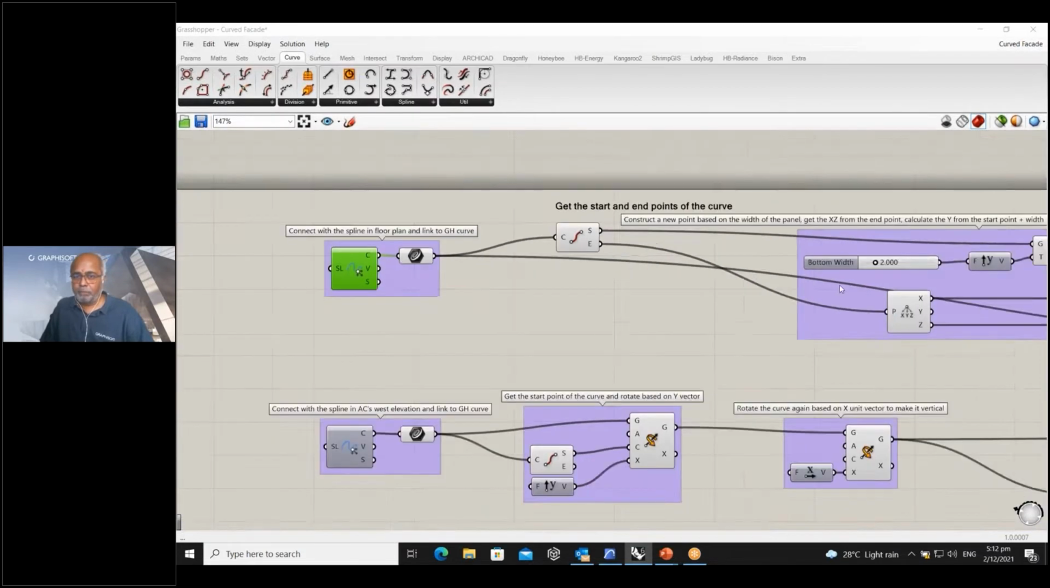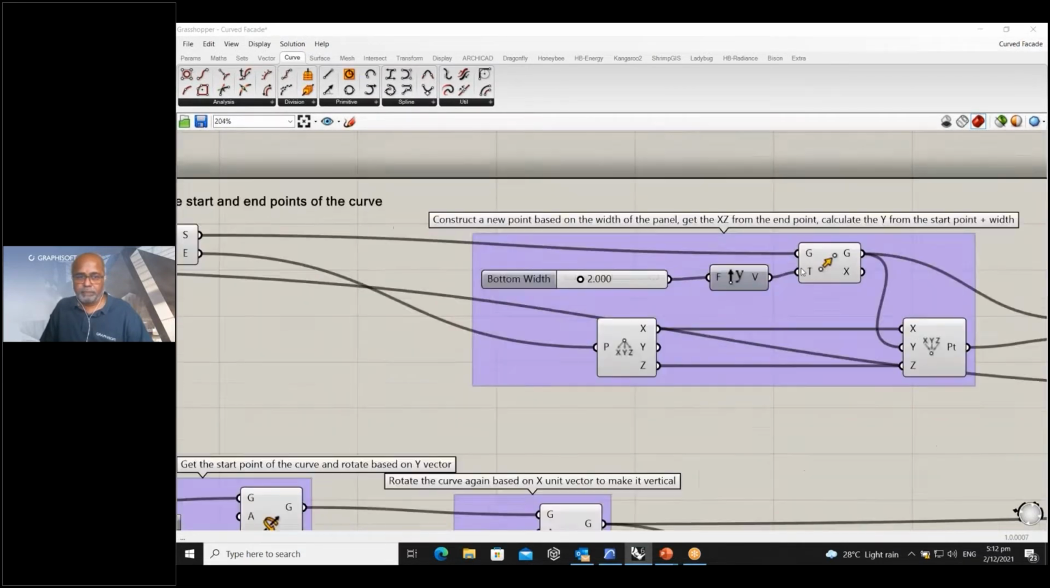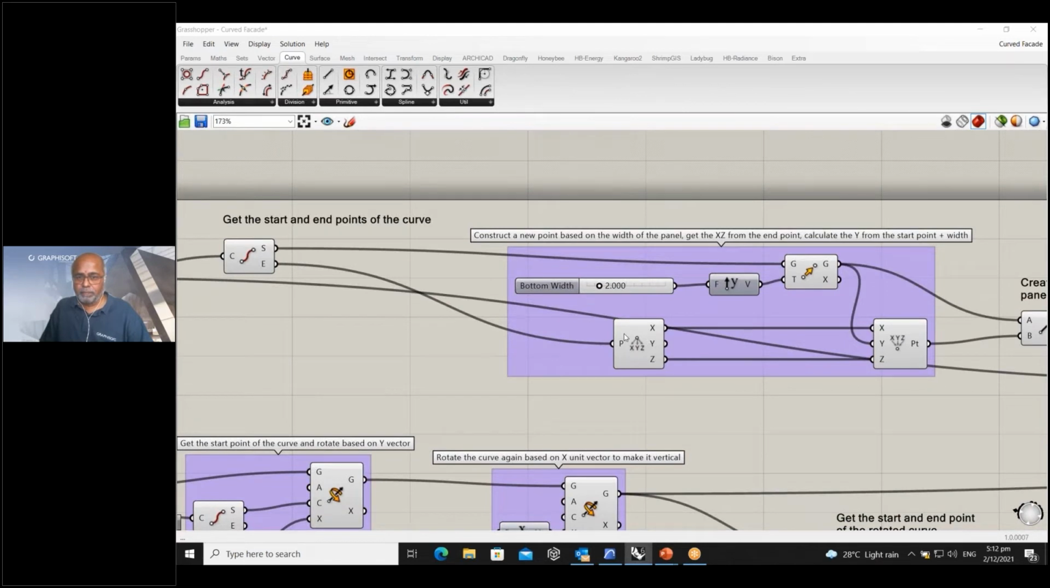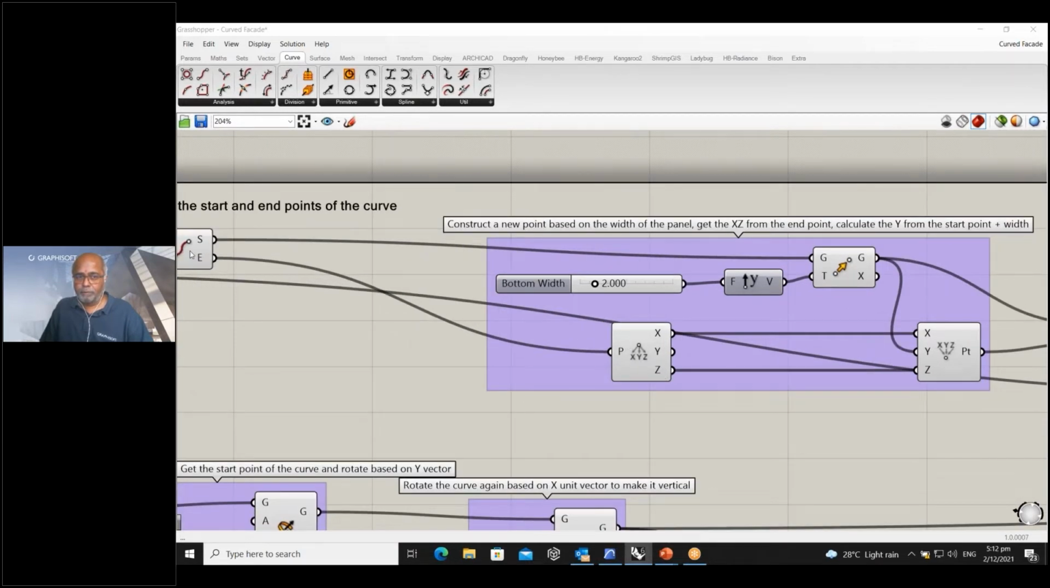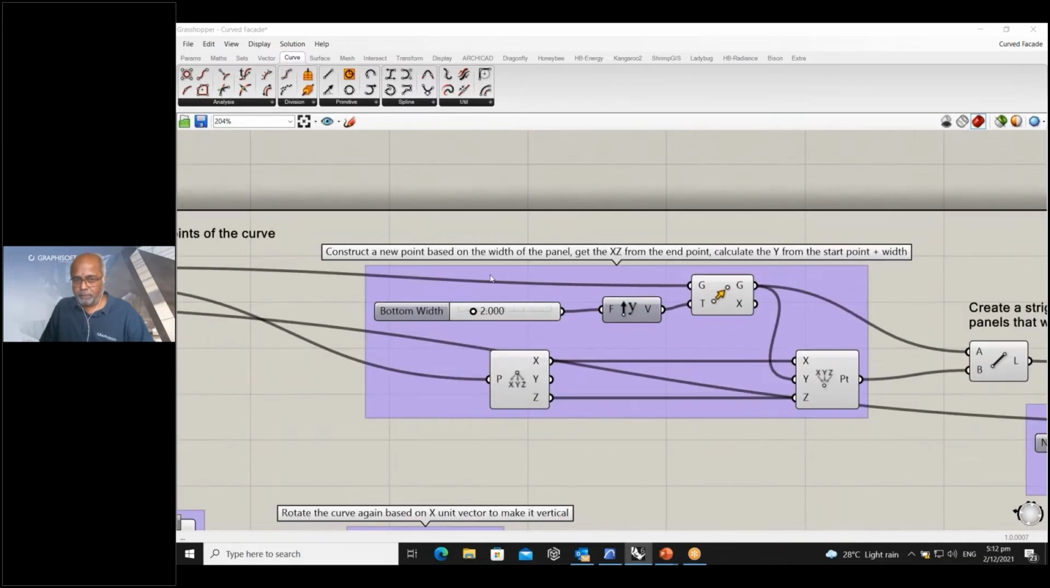So once I get the endpoints, right? I'm passing the start point to 1, and for the endpoint I'm doing a deconstruction, right? I'm getting the XYZ of the endpoint, and I'm passing the start point to the move command, right? What I'm doing within this particular group is constructing a new point based on the width of the panel, right?